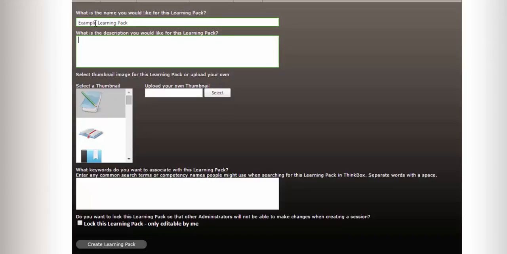In the real world, you're going to want to call it something like Dealing with Difficult People or Handling Change, Leadership and Development. Something that pertains to what the actual content is going to be found within the learning pack. And you describe that content here within the description. For example, I'll say here, dealing with difficult people.